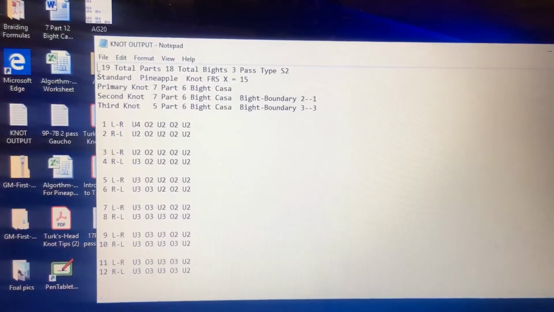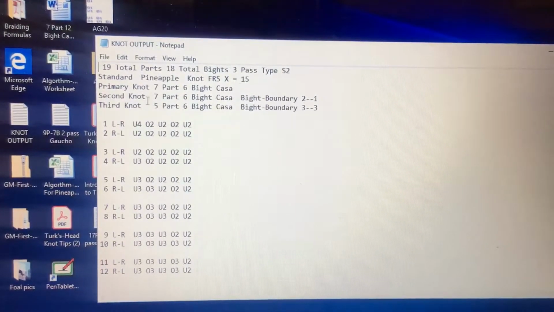This is going to be a 19 total part, 18 total bite, 3-pass, type S2 standard pineapple knot. We're going to follow the right of the second knot, and X equals 15. Our primary knot was a 7-part, 6-bite Casa knot. Our second knot was a 7-part, 6-bite Casa knot. So we have 2 knots the same size as the primary knot, giving us our type S2.